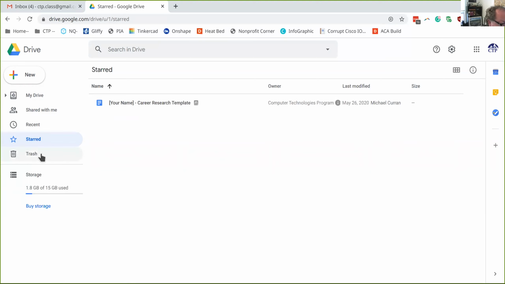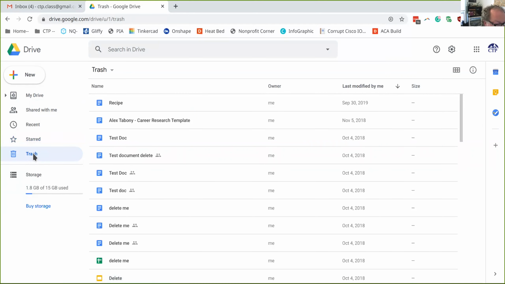If you delete files, they're going to go into your trash, and your trash is right here. And these will just stay here forever until you run out of storage. If your storage fills up, it's going to start deleting documents out of your trash with the oldest one first. Now, the amount of storage they give you will be different for different accounts. So if you don't have 15 gigabytes, you might have some other value there.